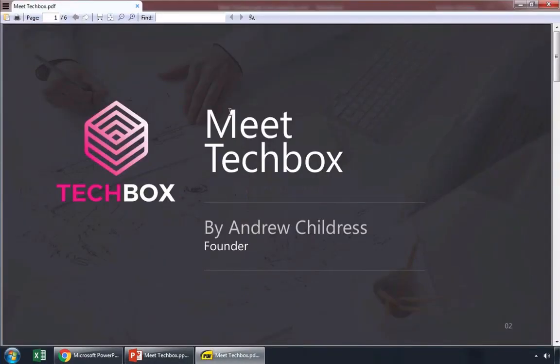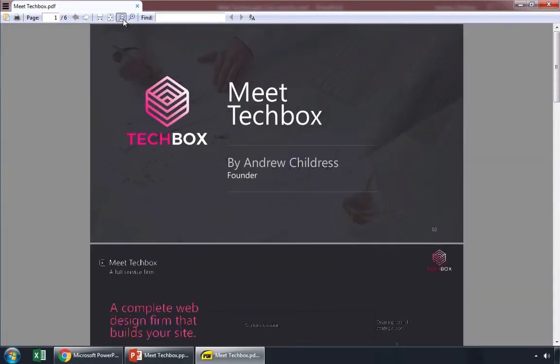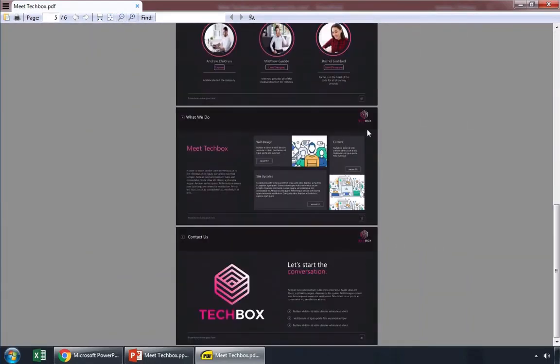Let's open it up and have a look, and you can tell that it looks great in a PDF viewer. This is a good step to make a PowerPoint presentation more shareable, and it also removes the option for the user to edit the original PowerPoint presentation file.